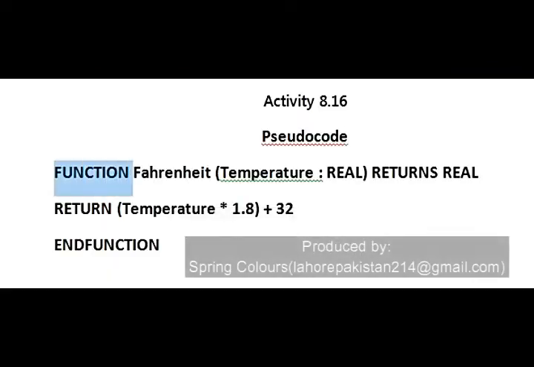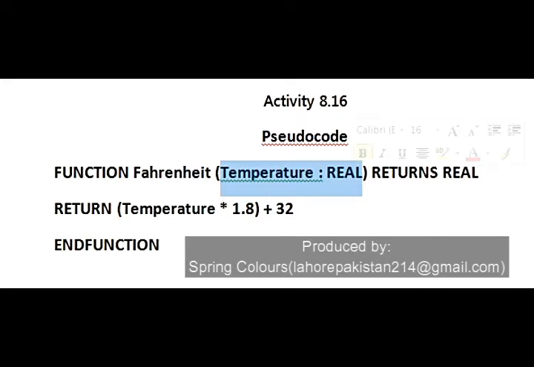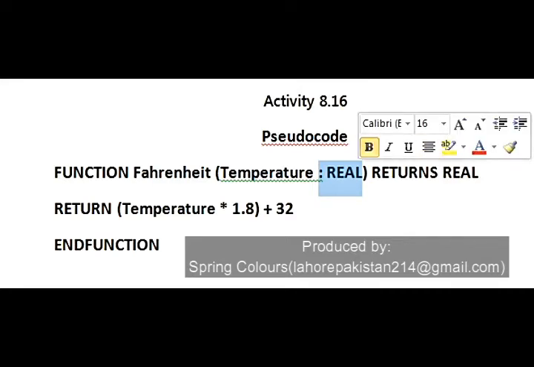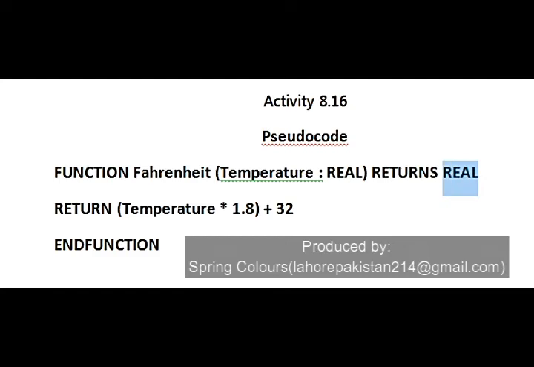I have written this pseudocode over here. You can see that we will declare a function. The name of this function will be Fahrenheit, and it will accept temperature in Celsius form. It will accept Celsius temperature, which can be in real form, that is in points form, and it will return Fahrenheit temperature, which will also be in real form, that is in points form.